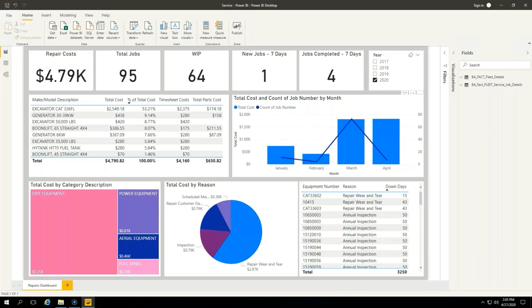And we can put some filters here, like maybe year or maybe location, whatever filters we want. We can look at our make model combination, look at the cost, and then the split out of that cost as well, compared to timesheets or labor and also parts. Over the different periods or the months, we can look at the count of the jobs and the total value of the cost as well.